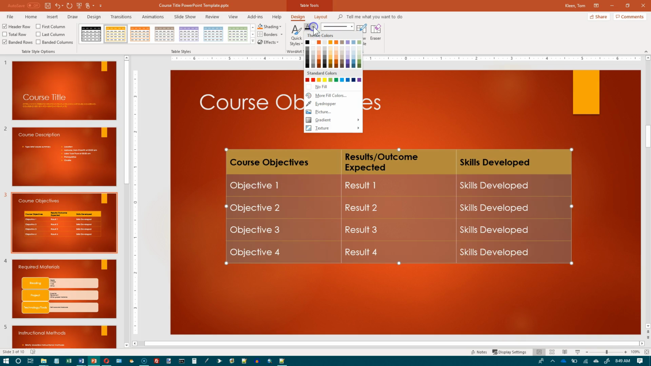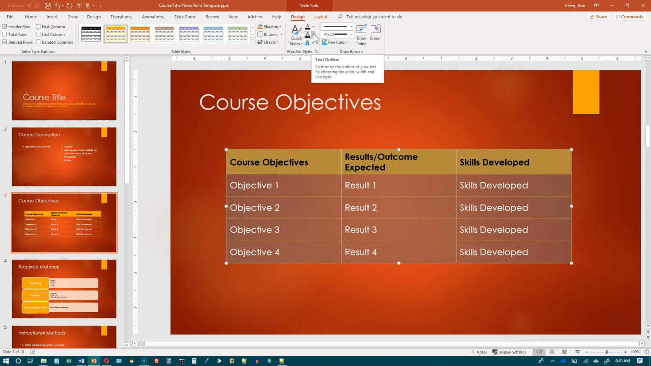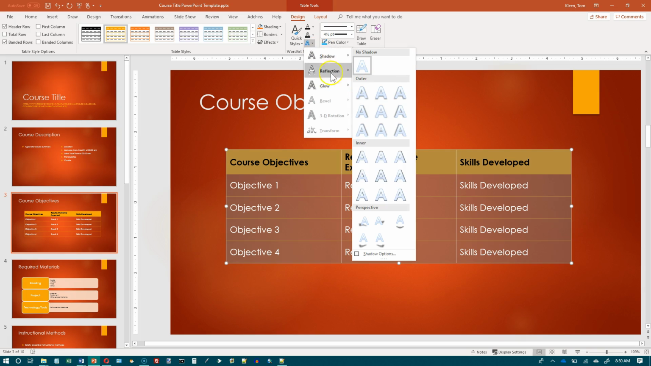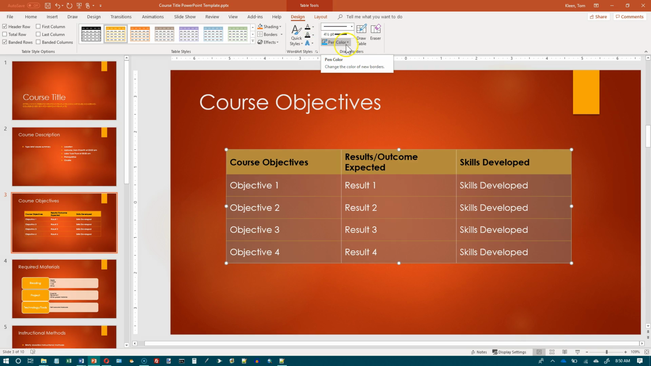So we've got a bunch of options here for customizing as well. We can change the color, we can change the outline, and we can change the effects. So we've got a bunch of choices here for effects on our word art as well. Okay, we've already done some of this border stuff, so we'll skip that.